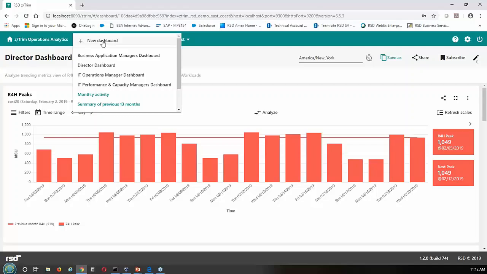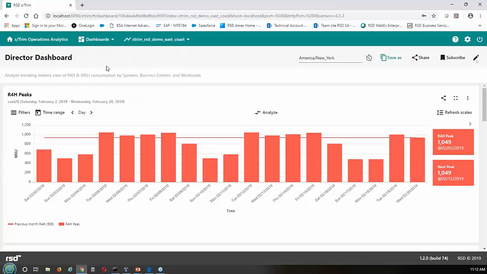I'm going to review two dashboards in this demo, the Director Dashboard and the Business Application Manager's Dashboard. They serve two very different stakeholders and are good examples for dashboards. The Business Application Manager's Dashboard will actually be used to do an MSU optimization, which is a new feature with ZTRM Operations Analytics version 1.2. So starting with the Director Dashboard, this dashboard has 6 KPIs. We'll cover the first 4 in this demo.